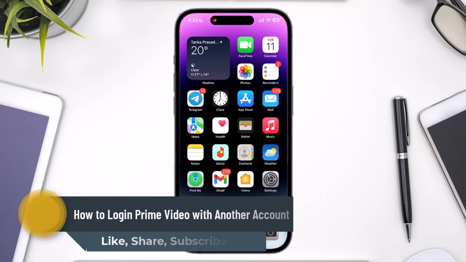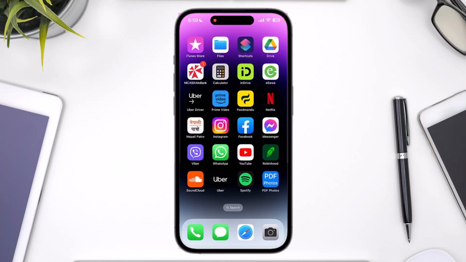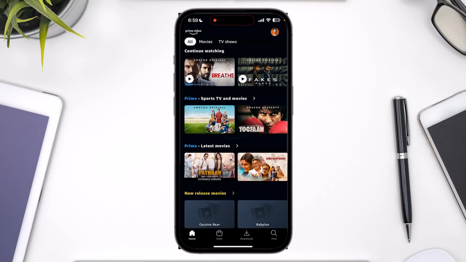In this video, I will guide you on how you can switch accounts or log in to your Prime Video with some other Amazon accounts. So you simply want to make sure to watch this video till the end. Now maybe you have your Prime Video application installed, you are logged into one of your accounts, and then you want to simply switch the accounts on your Prime Video app.